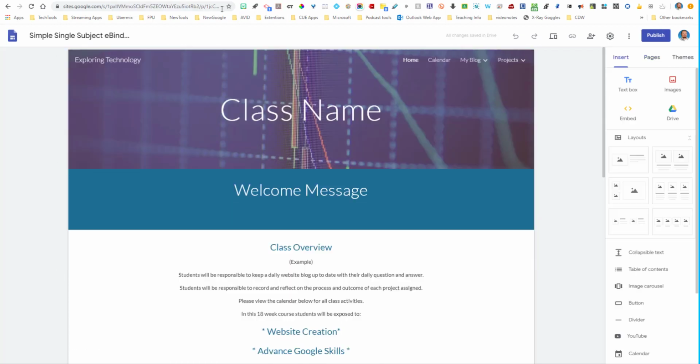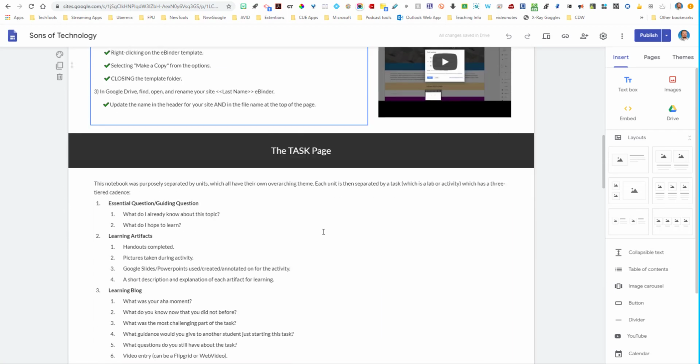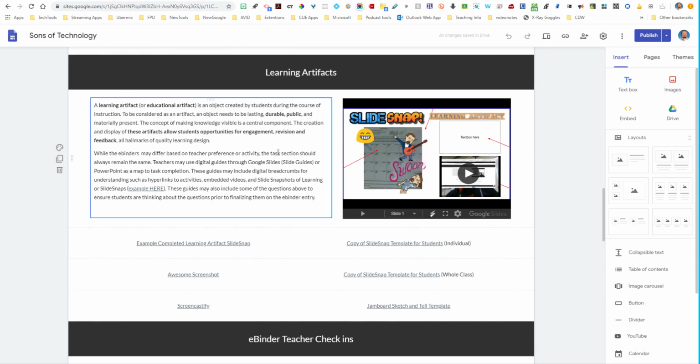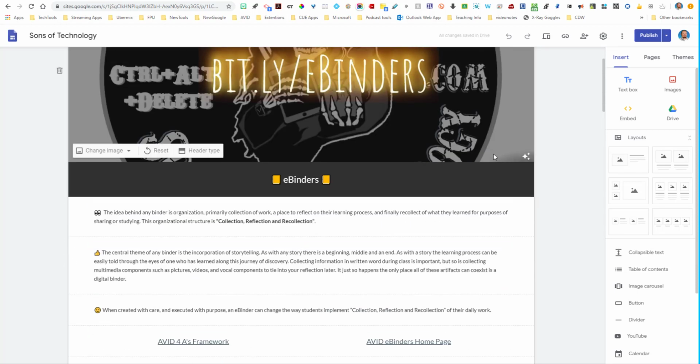So that is our overview of what an eBinder is, utilizing Google Sites, how we can create an eBinder template to easily hand it out to the students, and what the task page and learning artifacts are, which make up the meat of allowing an eBinder to be beneficial to our students. So this is the overview. Hopefully you liked the overview, and hopefully this intrigues you enough to watch our subsequent videos on Google Site eBinders.